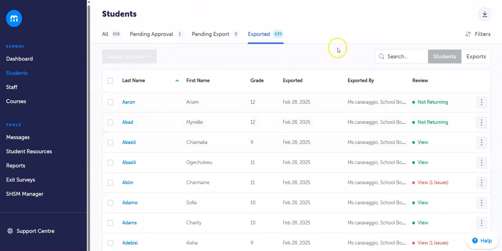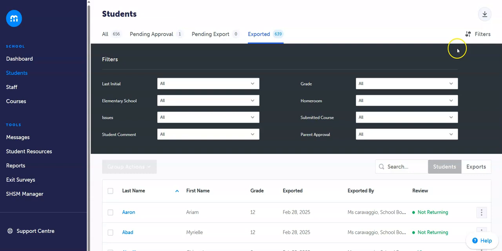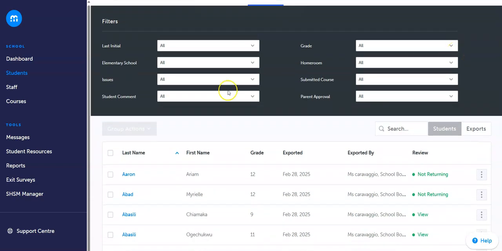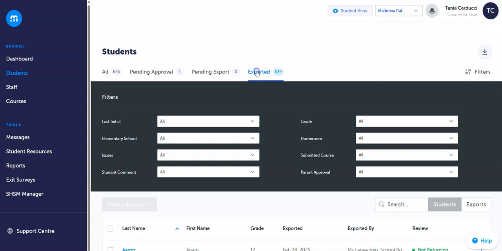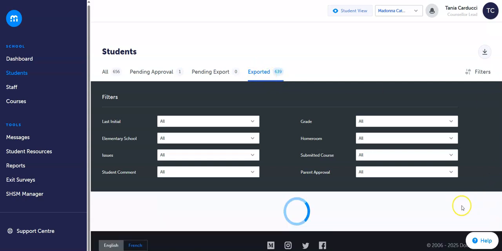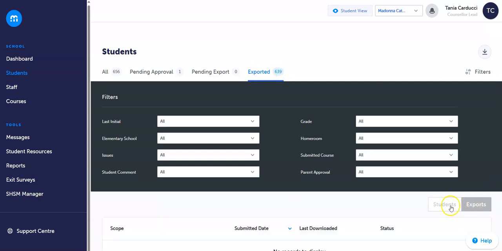So if I needed to find any students or refresh my memory on things like, hey, did a student have a comment, or was I waiting on parent approval, or even to search by students who have submitted a course. So I wanted to note that because sometimes it's missed with that toggle between students and exports, but that is still available to have access to the student submission data if you're interested in following up on any key pieces there.